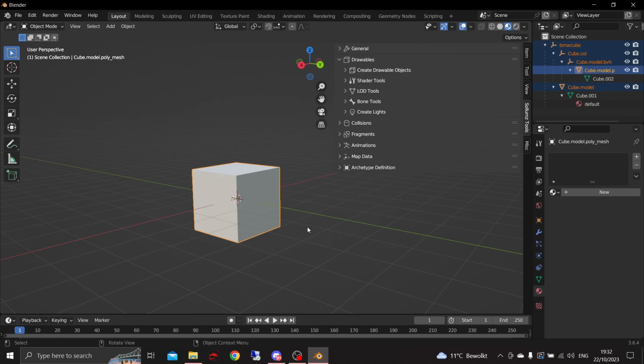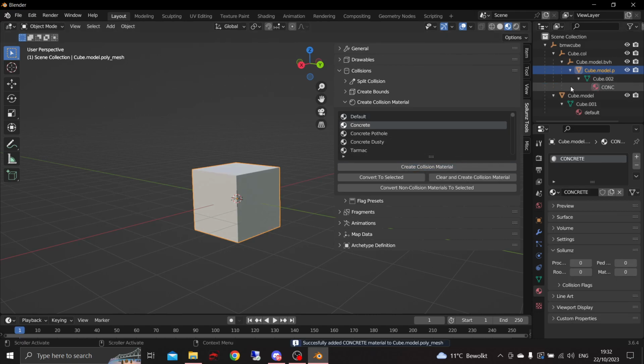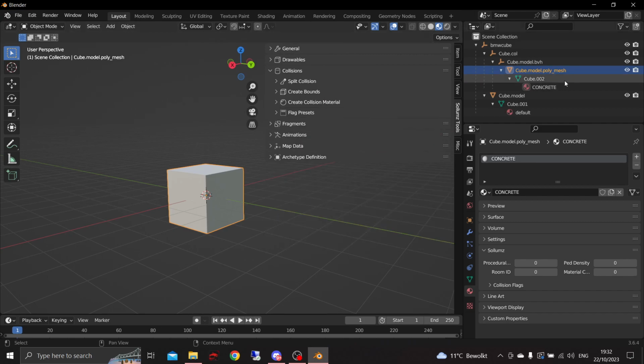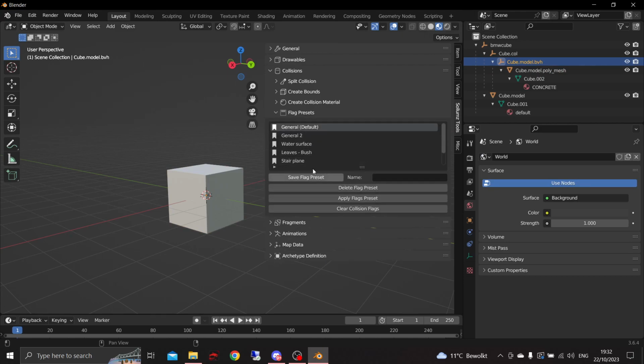I don't know how it's called. It's not important. I'm just gonna create collision now, and it's gonna be create collision material and concrete. Create collision material. It says concrete underneath, so that means the collision is applied. Now we're going one step above to the BVH. Flag presets. General default is already selected, so I'm just going to press apply flag preset. It says its preset is applied.